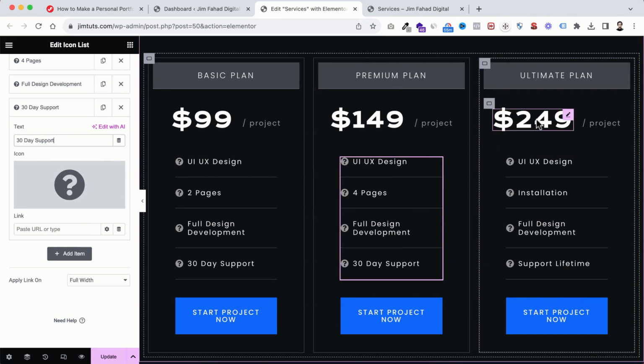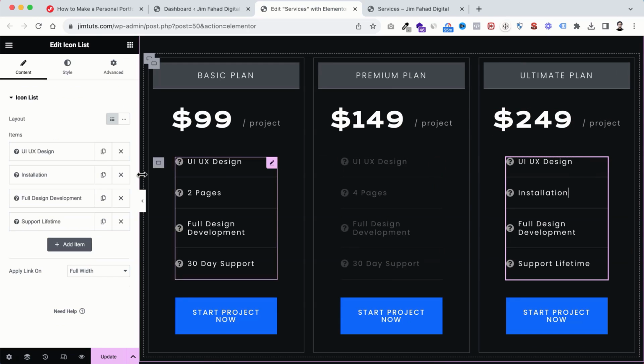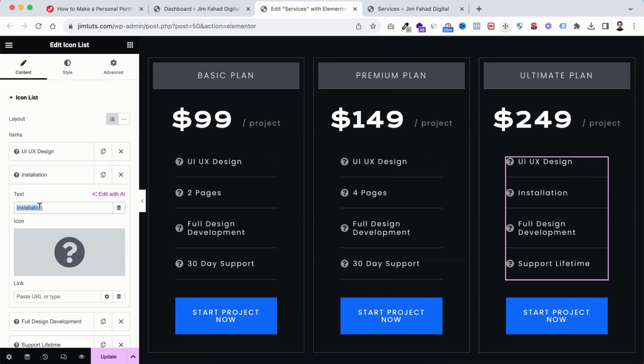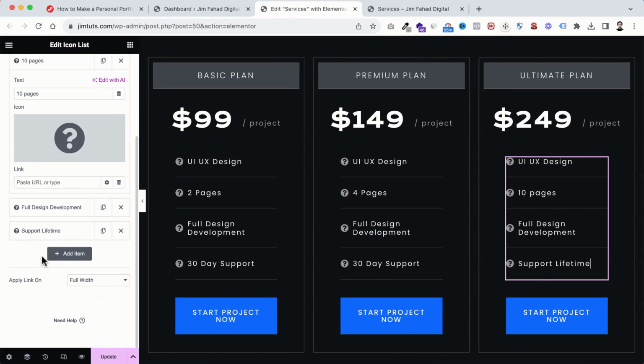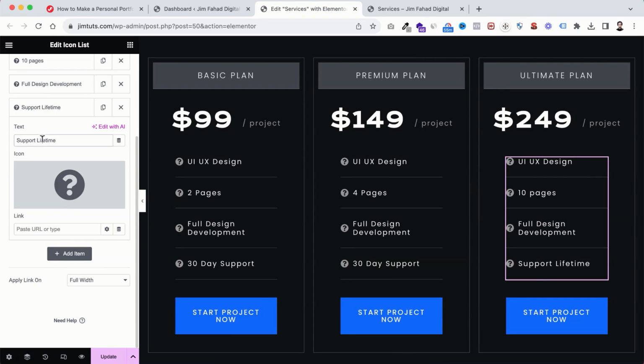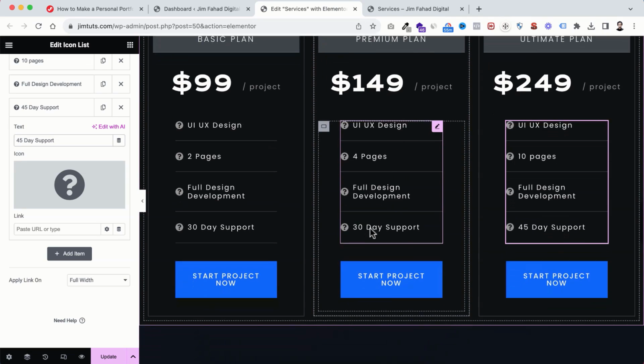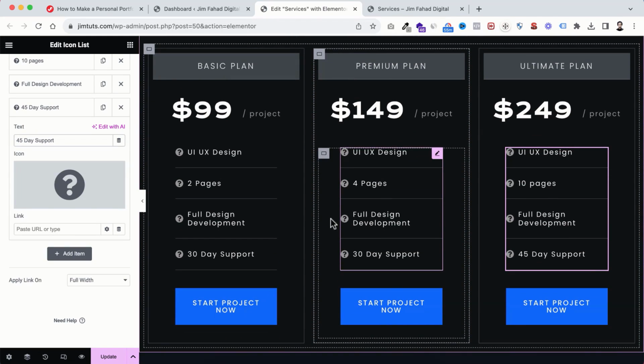And with this $249 per project plan, you can offer them, for example, 10 pages maximum, and here support. As they're paying a higher price, you may give them 45-day support. Just like that, you can organize your plan the way you want.